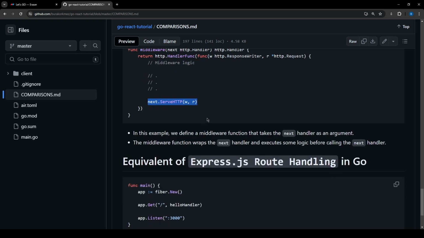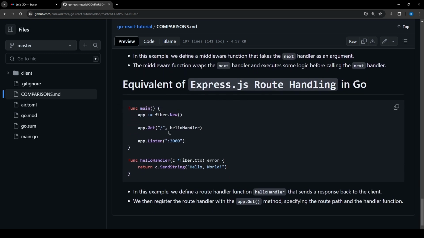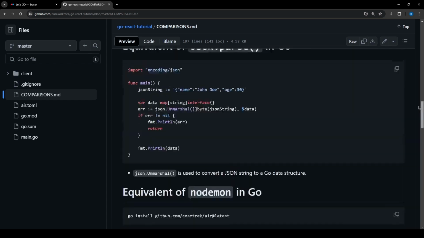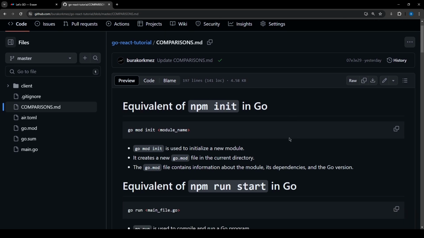So that's going to be the middleware, and then we have route handling, and here is an example, the equivalent of that in Go. So you would mount your route and your handler or the controller function, and that's going to take the context, and you could just send a response, and we'll be using that in the video as well. So that's going to be my comparisons. I think that's a pretty cool list, which is about 200 lines of code that you could use after completing this video as well.